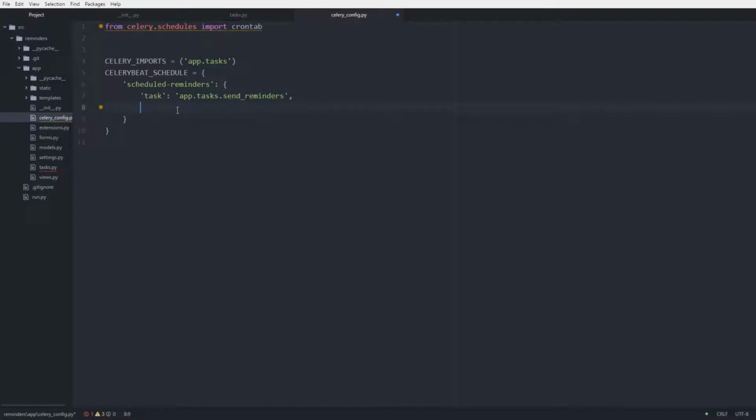So this is where we use our crontab function. We'll go schedule, and we'll make that equal to crontab with minute. And then we want to do it every minute. So what this is saying is, for this task, schedule it for every minute, which is essentially this asterisk right here.